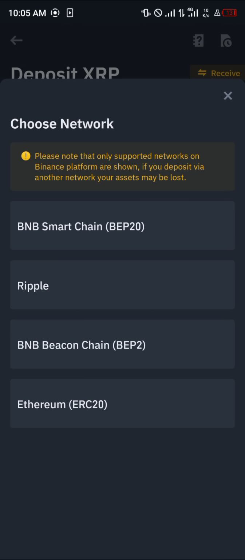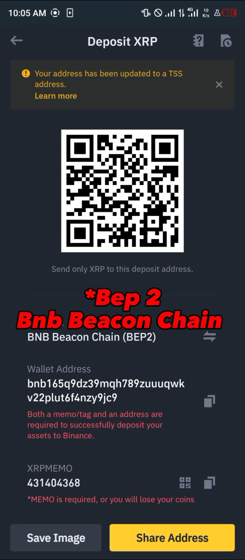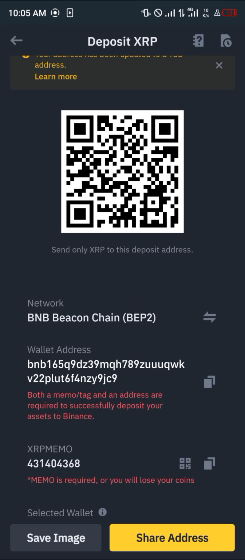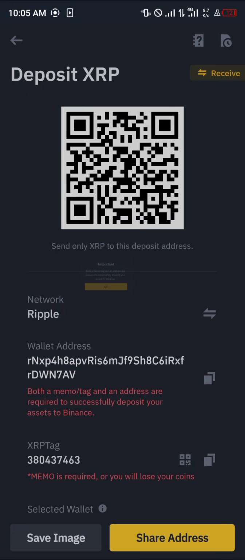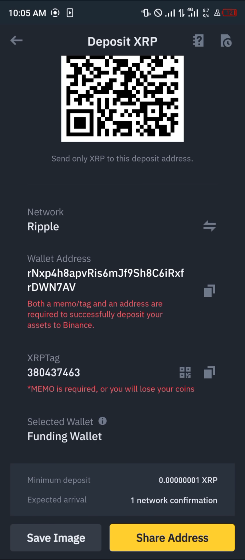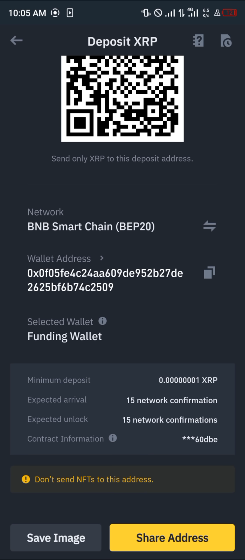So now each Ripple network is different. So as not to lose your token, select any of the networks you wish to send on, like the BNB BEP20. It has its own unique address such that the Ripple network itself is different with its own address and XRP tag. So if you simply select the BEP20, you'd notice that it has its own address as well.